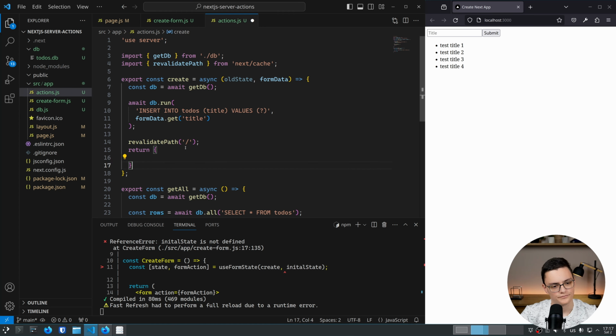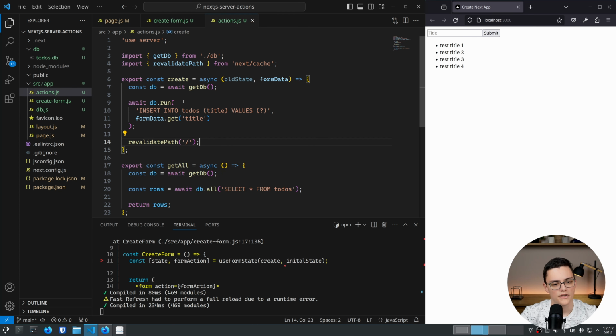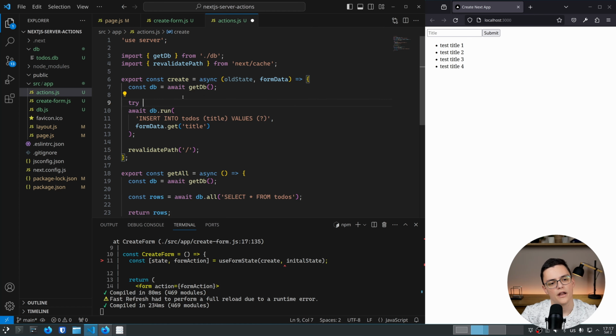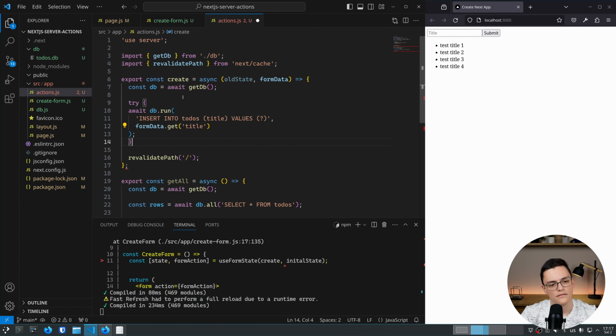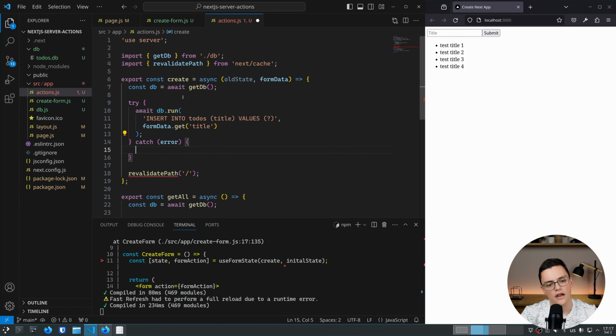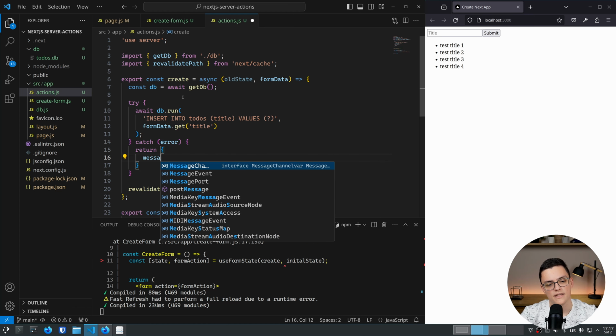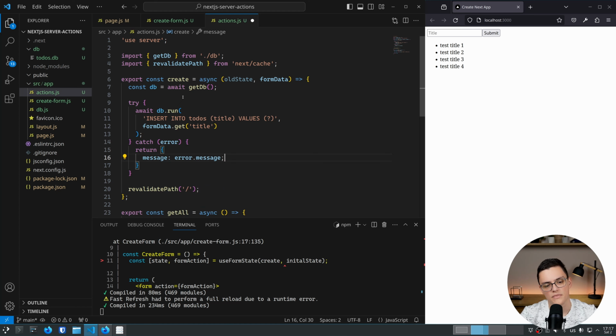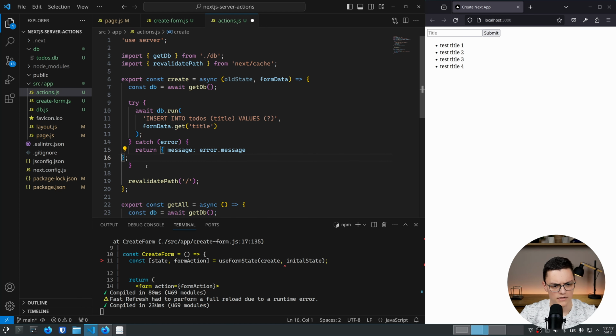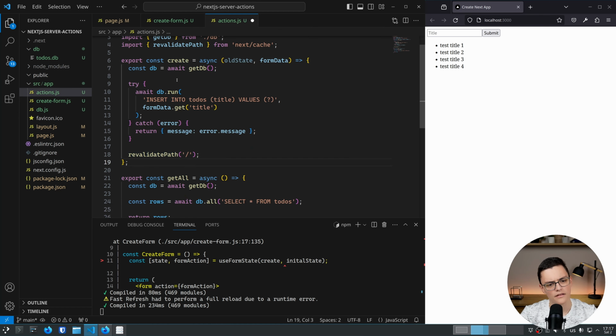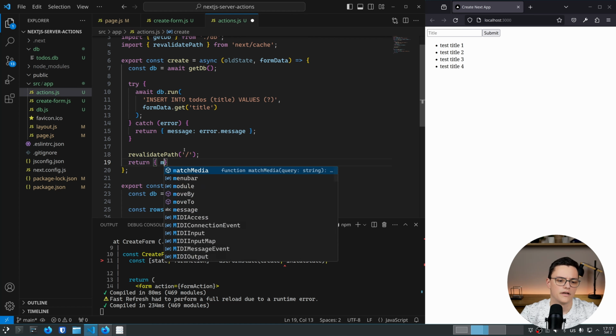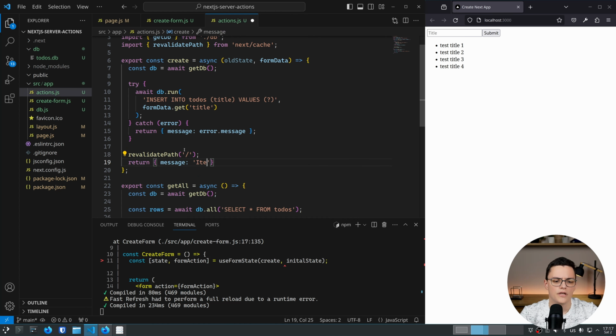So now I can do a couple of things. I can, for example, handle errors here. So I'll wrap my DB call in a try catch block. And if I have an error, I will return the new state, which will be message. And that message will be the error message from the form. I'll actually make this a one-liner. And if everything goes correctly, after I revalidate the cache, I will return another message, which will be item created successfully.